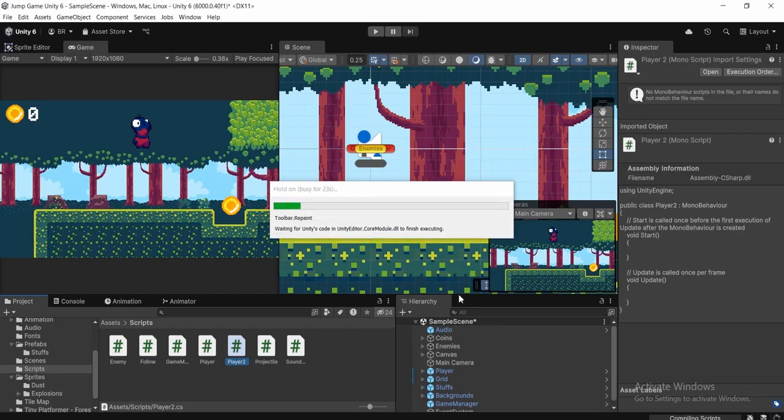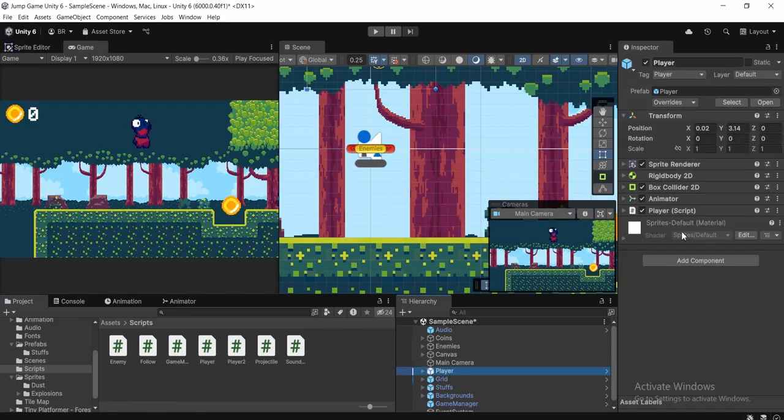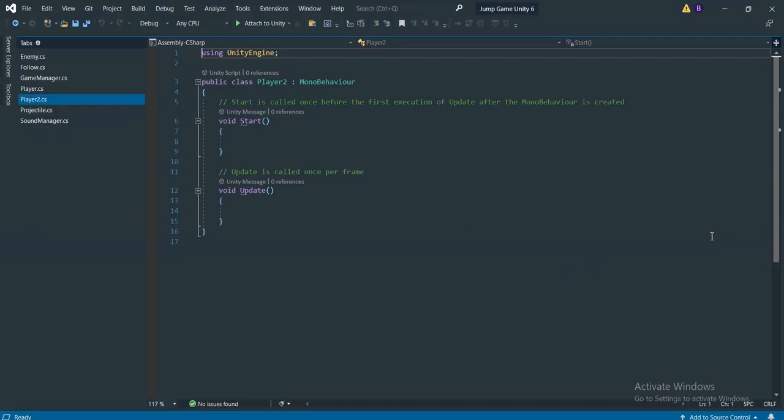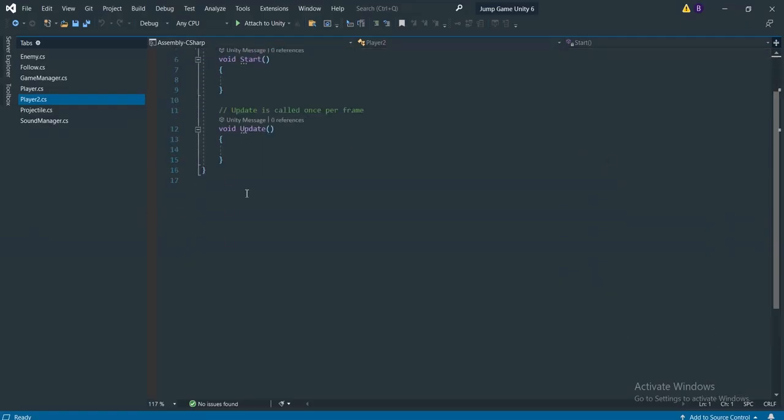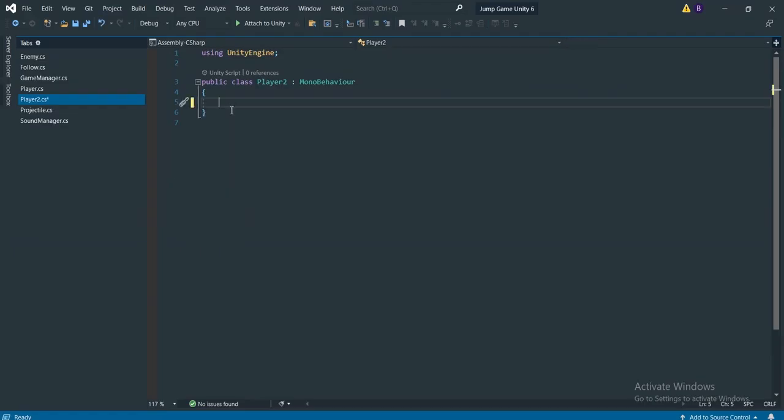Now it's done. So let's select our player game object in the hierarchy, select the Player2 script and drag it over to this add component section. And we're going to open up our Player2 script by double clicking on it. What we will do is remove this start and update function, we don't need them. Instead we will use this function, it's called OnCollisionExit2D.